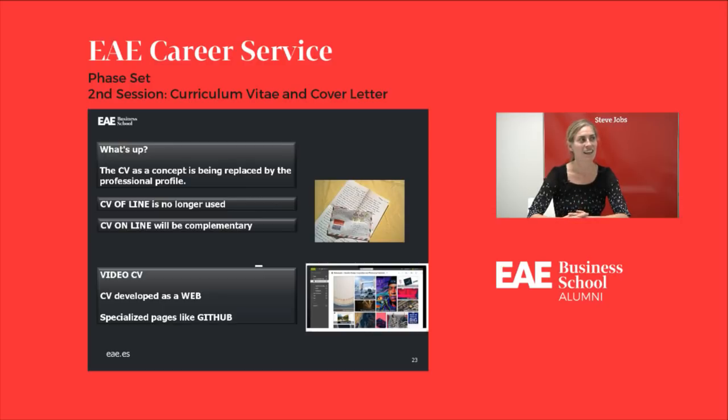But the main thing here is that the CV online will be complementary. The CV online, PDF or LinkedIn or whatever, it's okay, but the profile is coming, and the profile is more than the CV. In that case, we have several examples. For example, you can add your video CV. You can prepare the video CV with your mobile phone or whatever. To be honest, this is for another training, because how to prepare the video CV as a professional is really difficult. So don't do it if you cannot do it. It's better not to do it.